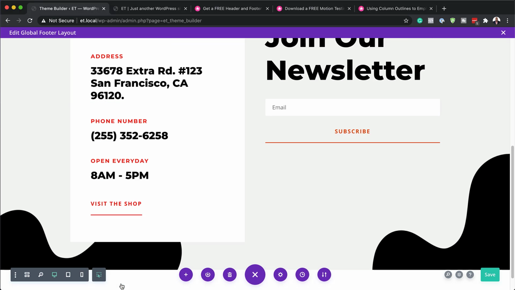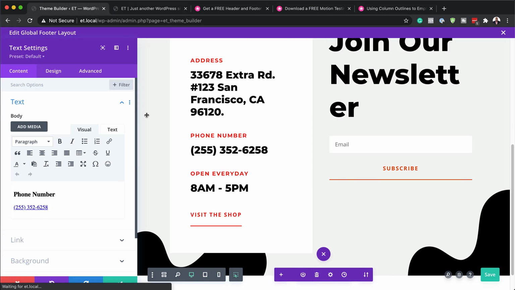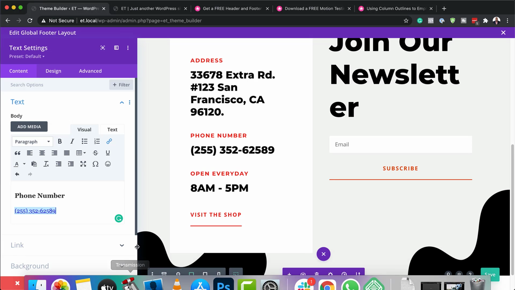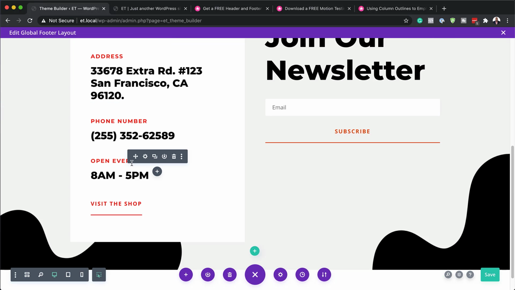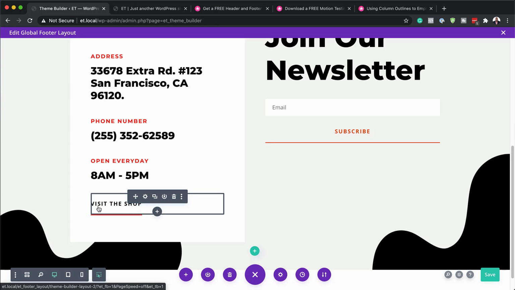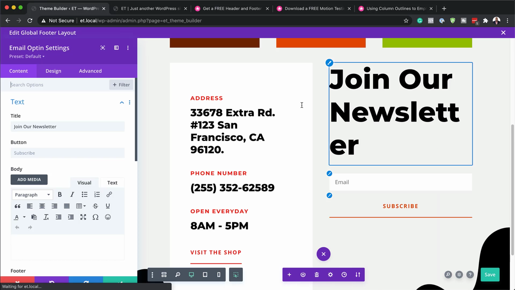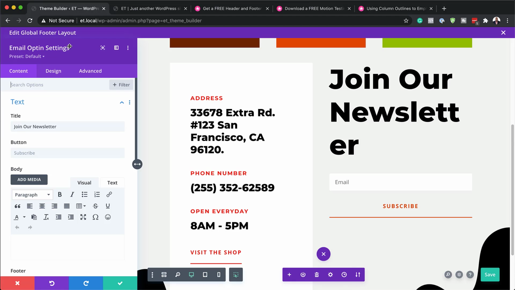And once you're done with that, you can save, and we can do the same to the phone number as well. If we click here, it's going to take us to our text settings, and we can customize our phone number just like that. And the same applies to the opening hours. And if you wanted to add a link here, you can also add a link. Now let's take a look here at this subscribe module. So I'm going to click here on this gear icon, and this now is going to take us to our email opt-in settings.